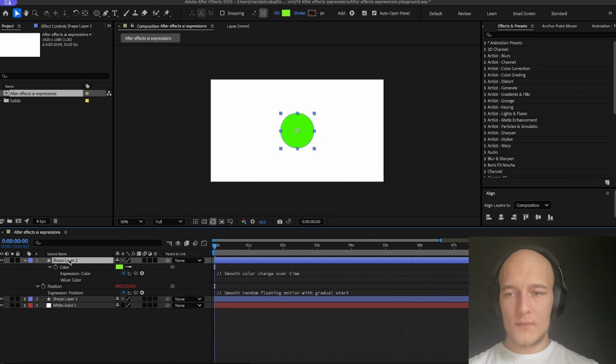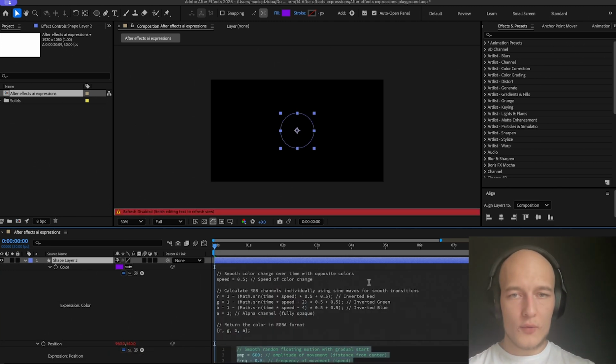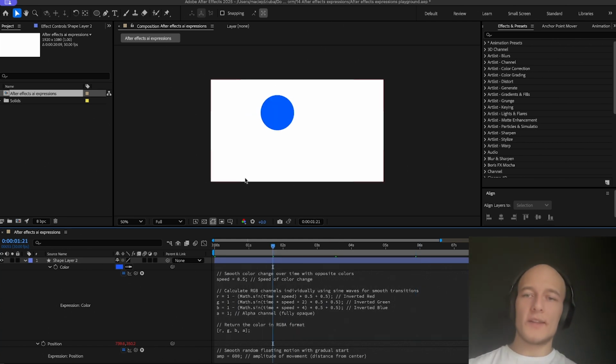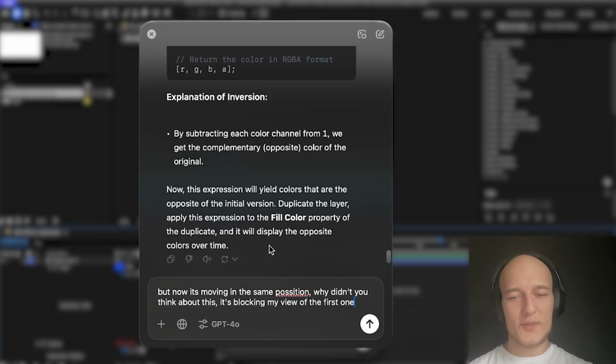Duplicate the layer. EE. Paste that in. Boom. And I mean, we do have the opposite colors, I believe. Like when it's green here, it's blue there, but it's now moving in the exact same position. So let's say, but now it's moving in the same position.